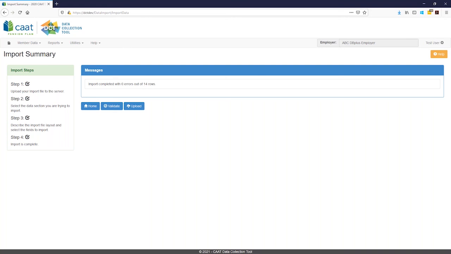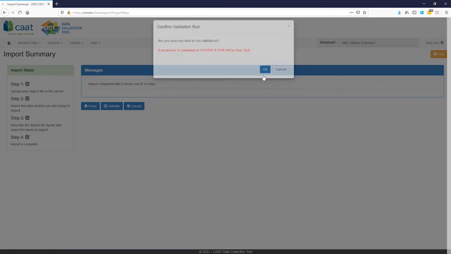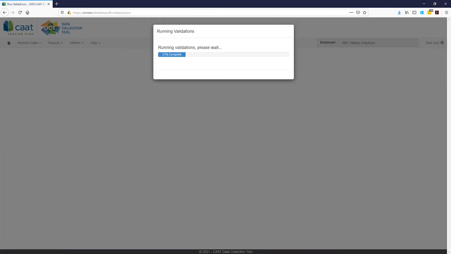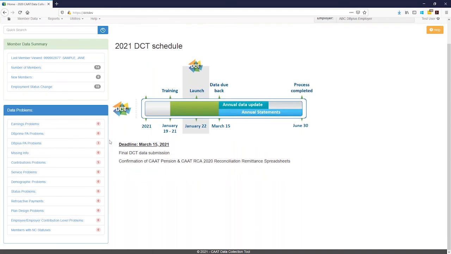We now have to run the data validation to address any data errors and warnings. Under the member data, we will select Run Validation. Previously on the home screen, we showed most reports having 0 data problems. However, after loading the data and running the validations, the data problems section on the home screen now displays numbers. These data problems of errors and warnings must be investigated before we can proceed with the data submission.